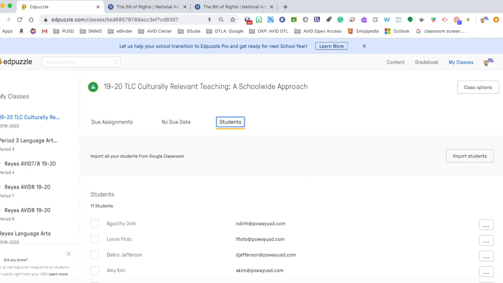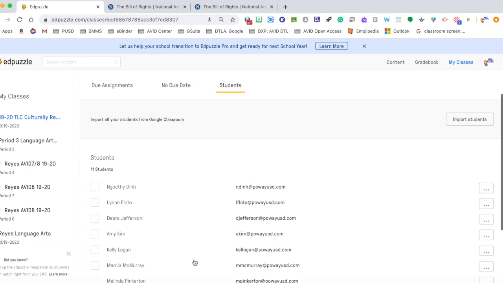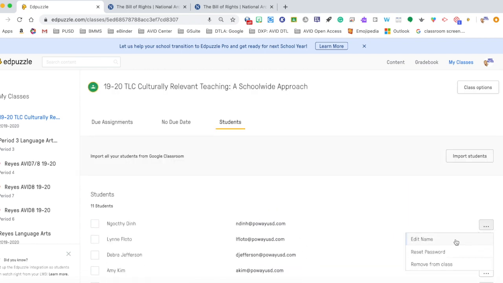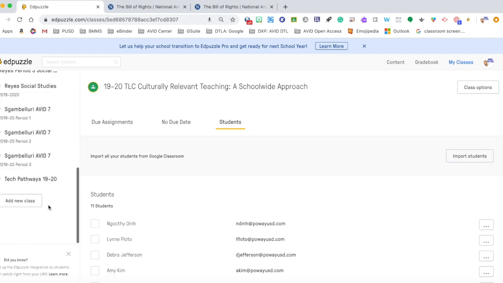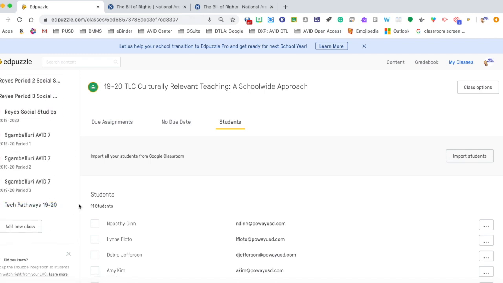I need to go to my classes. I need to go to the class that he's in, and I need to click import students so that it automatically reconnects with my Google Classroom and imports any new students. These three dots here, I can edit, I can reset password, or I can remove from the class. The beautiful thing about EdPuzzle with Google Classroom is students just need to be in their Google Classroom, and then you can assign the EdPuzzle there.